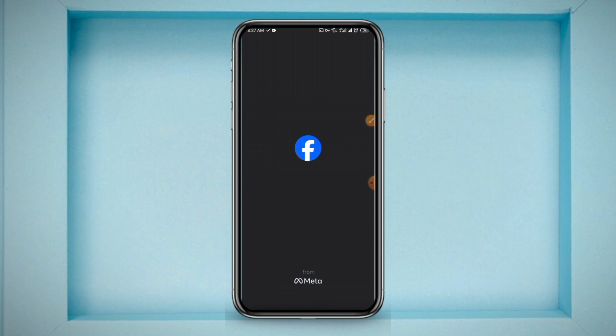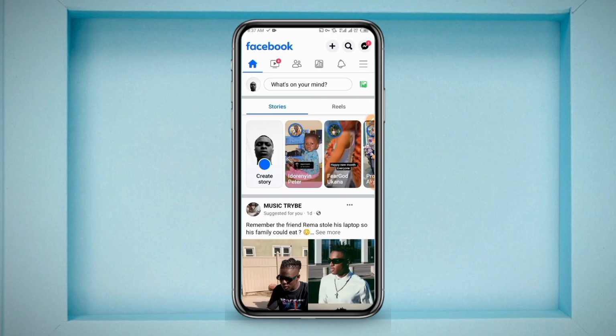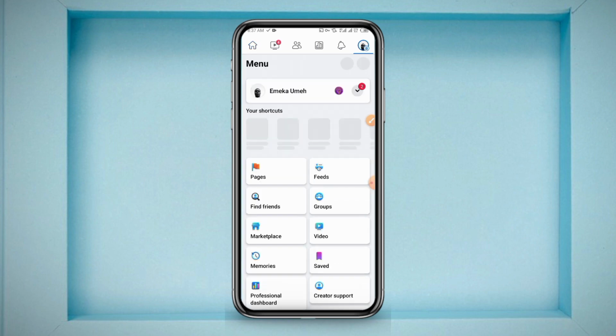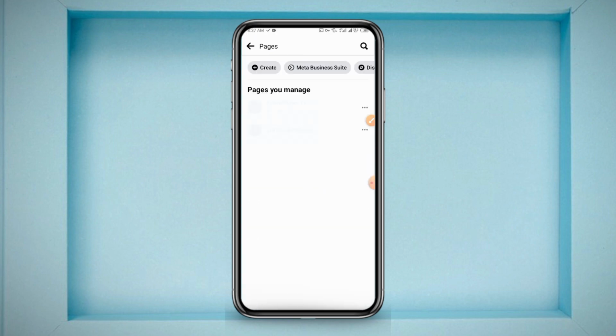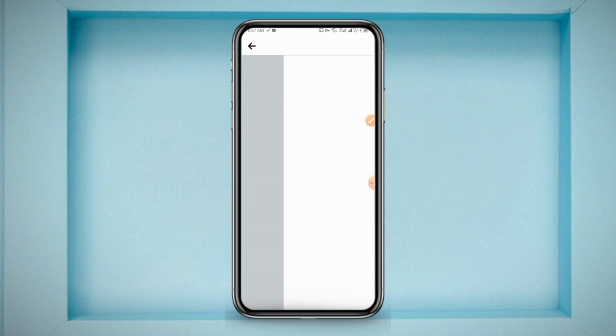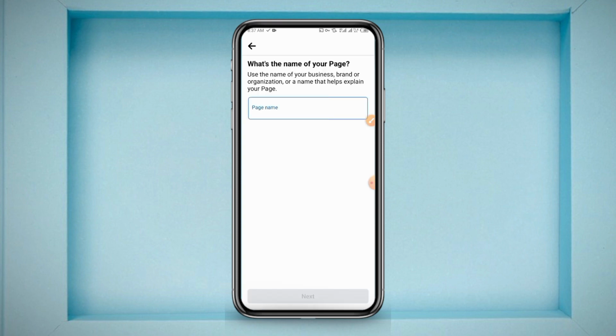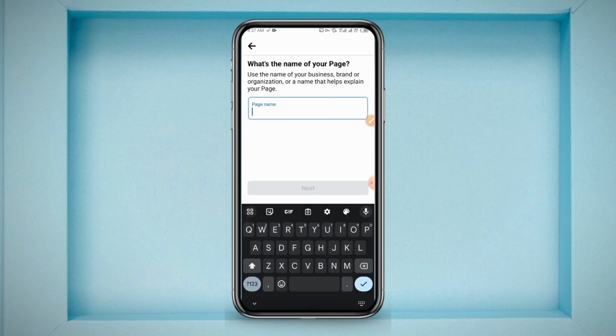So we are going to click right here, scroll down to where it says pages, and I'll click on create. So I'll click on get started. I'll put my page name, Emeka Creative here. Yeah. I'll click on next.